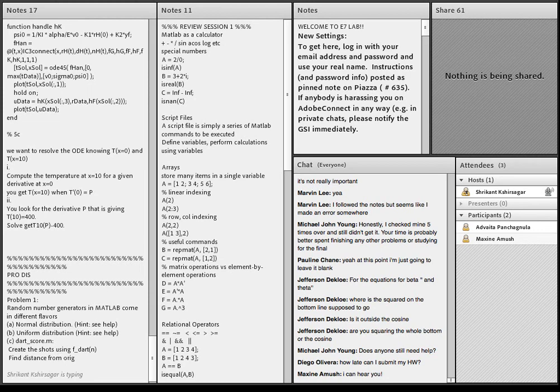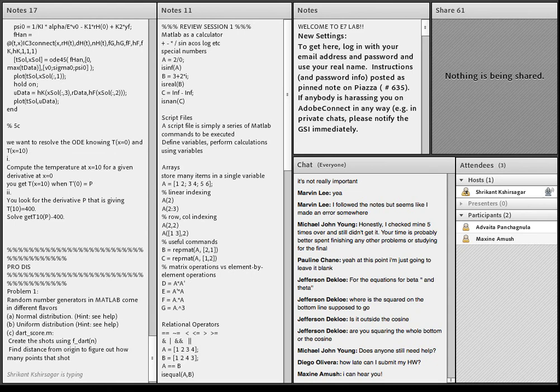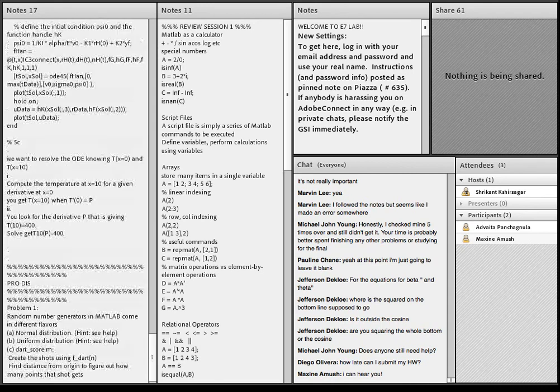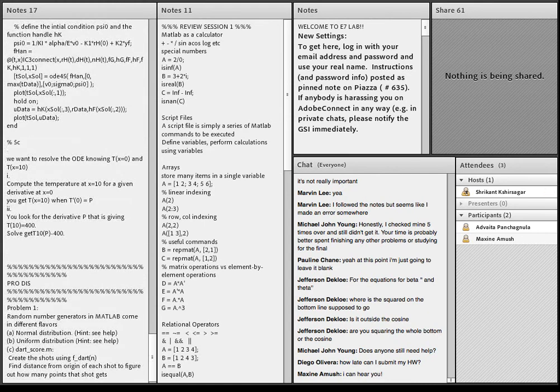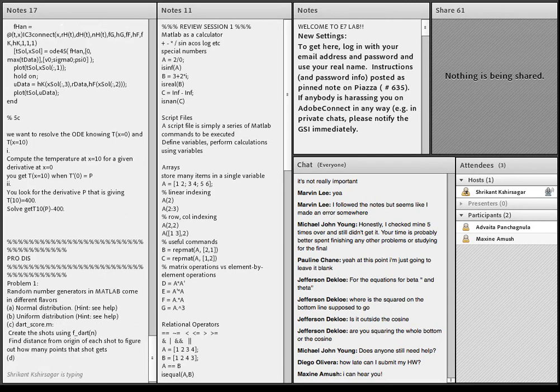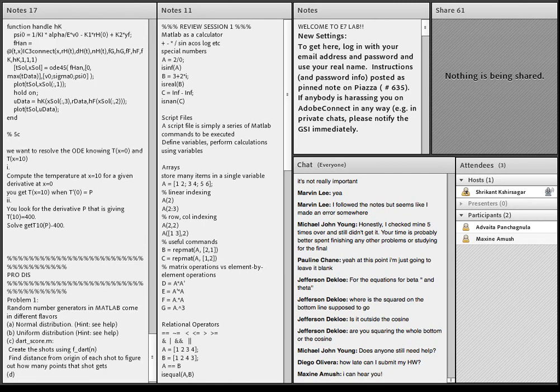and output the tally. So just find distance from origin to figure out how many points that shot gets. So find distance from origin of each shot. Okay, so that's all you have to do in this one. Score it and then tally it out. So that's the simple part.